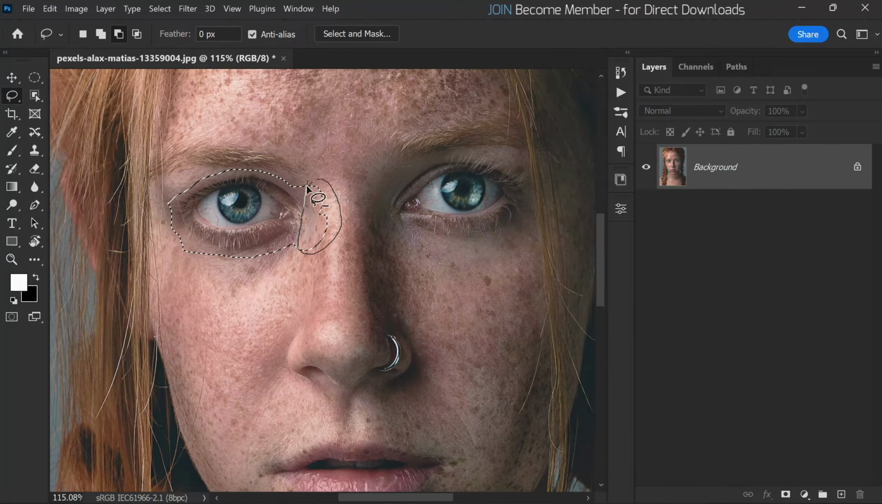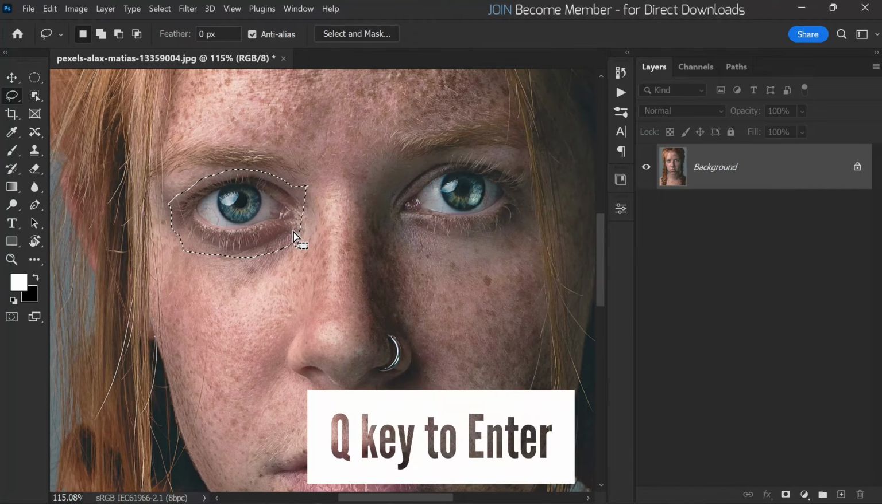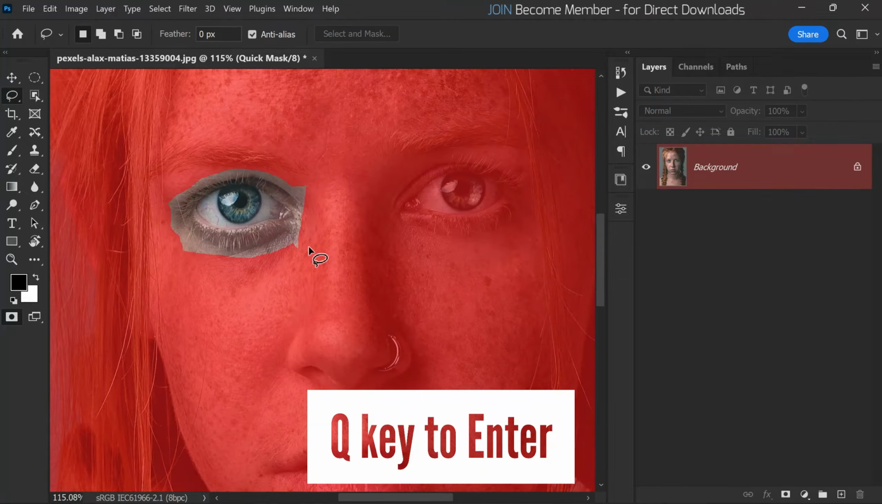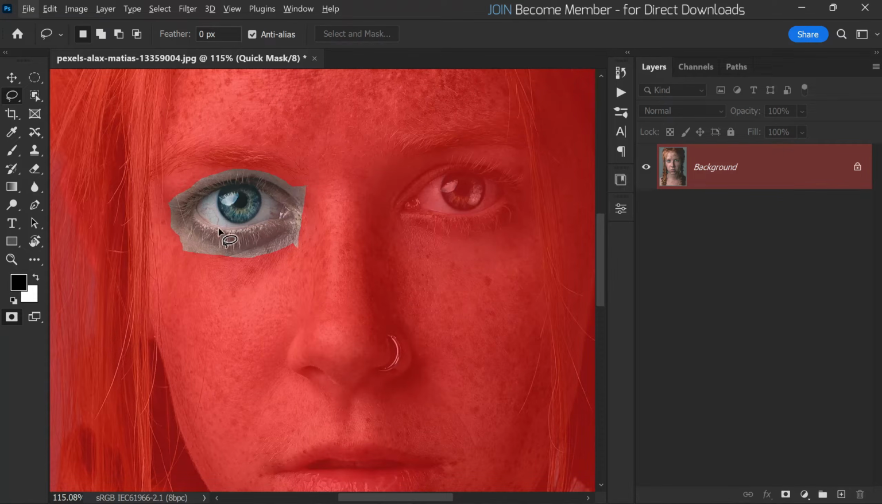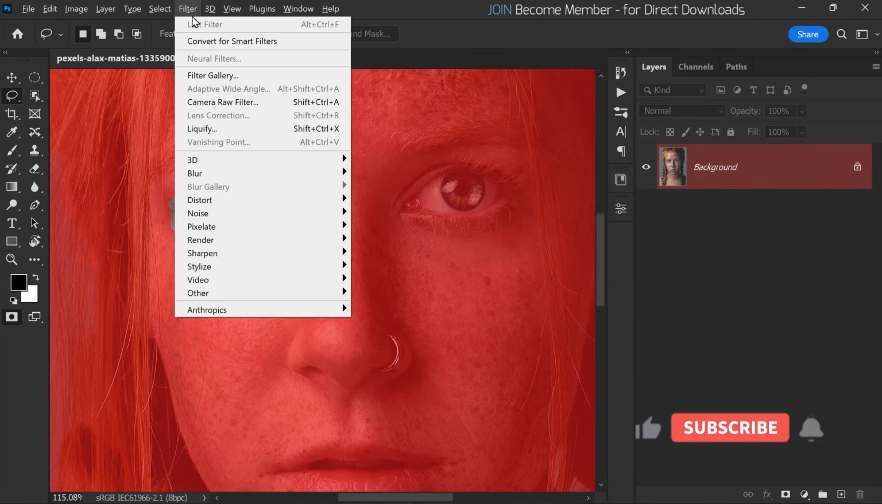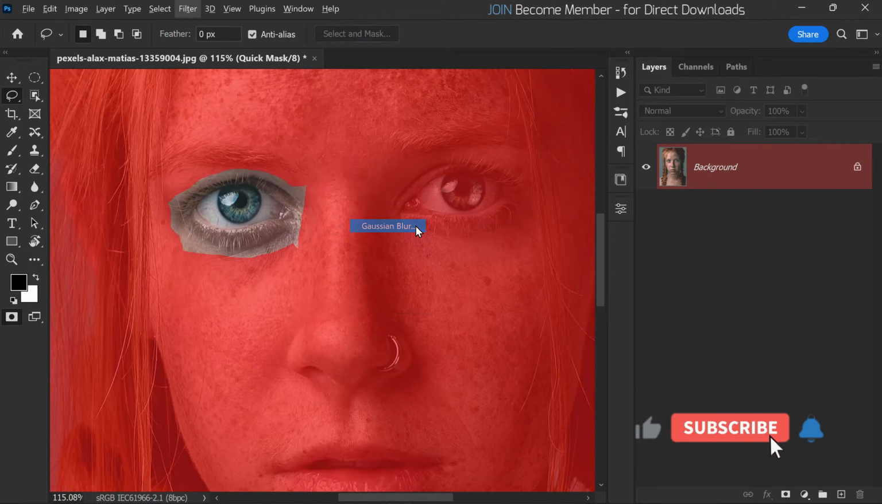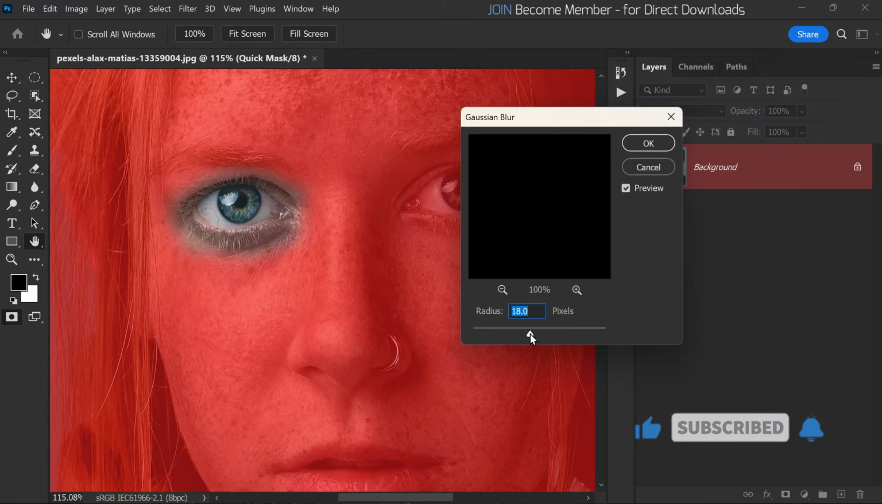Okay, now it's time to smoothen the selection. To do this, let's press the Q key, which will get us into the Quick Mask mode. You will notice that the colored areas are now selected while the red areas are not selected. Now we want to go to Filter, Blur, Gaussian Blur. You can increase the blur amount to make the selection smoother. Just make sure it doesn't go into the eyelashes or any other part of the eye.